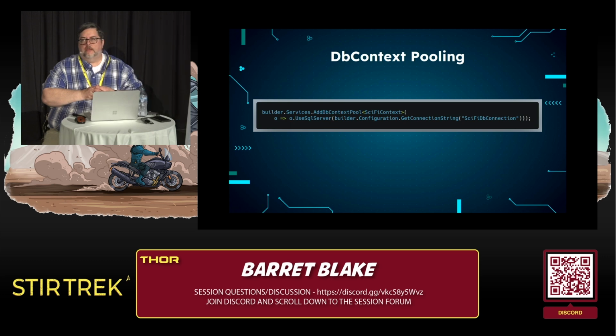Well, what they've introduced now is this context pooling. So basically what this does is it takes your DbContext, and it says, okay, when my request is done, I'm not going to dispose of that anymore. I'm going to keep it in memory. I'm going to keep it around so that the next time I need a DbContext, I'm just going to pull this one out of memory that already exists, that's already been initialized, and I'm going to reuse that context instead of generating a new one. Basically, it's turning your DbContext into a singleton instead of being regenerated each time that you need it.